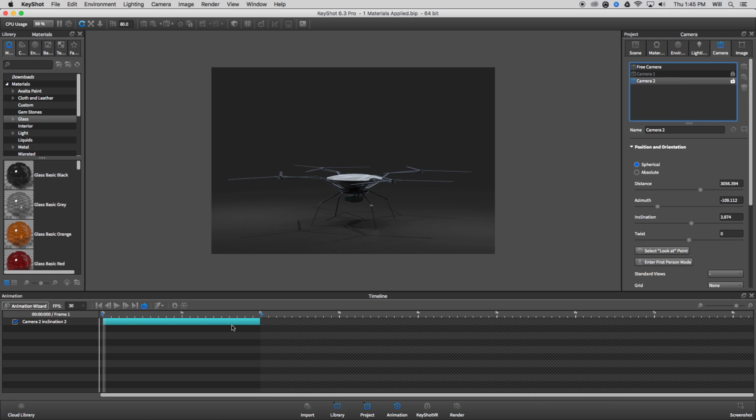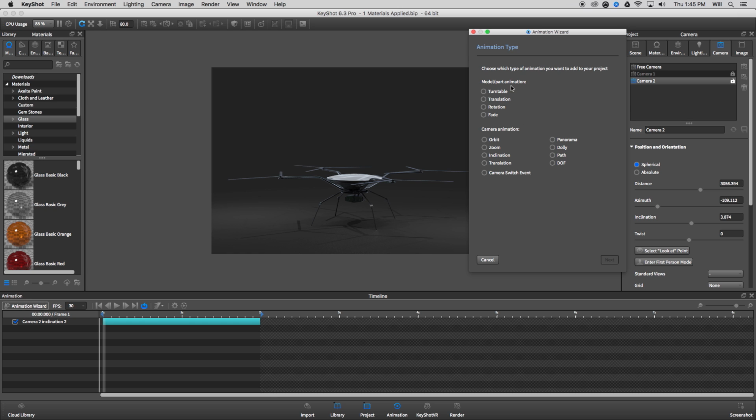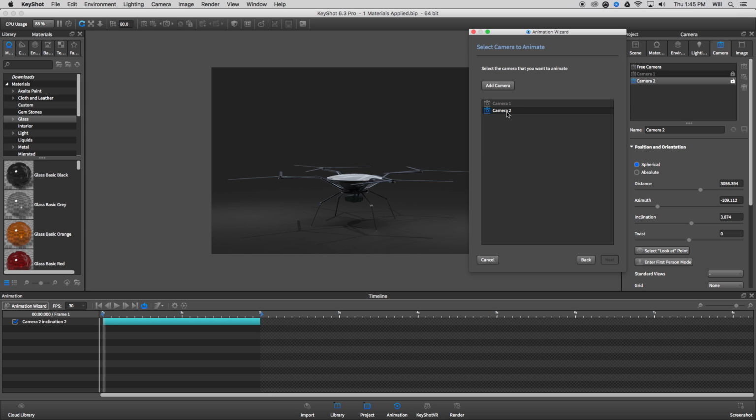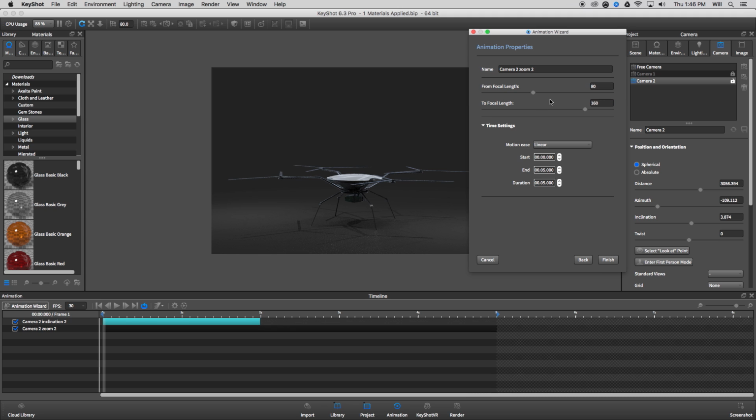So we've added one animation there. I'm going to add one more real quick. And in this case, let's just do a zoom out, choose camera 2. And of course, we have focal lengths to play with now. I'm going to start by taking the duration and matching the previous animation to 2 seconds. And I want my ease in, ease out, motion easing. And from focal length of 80 to 160.